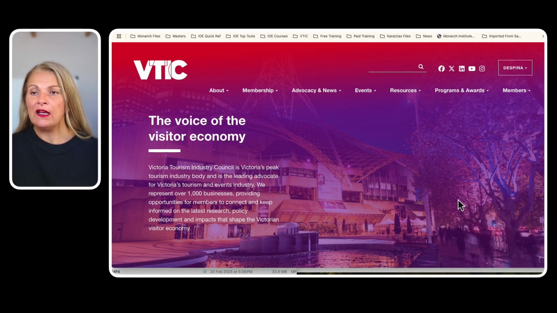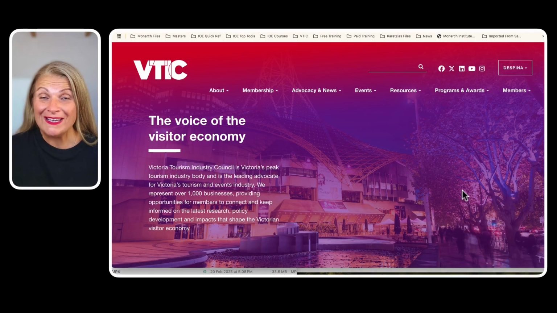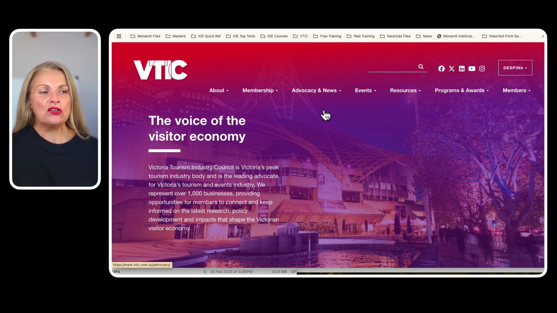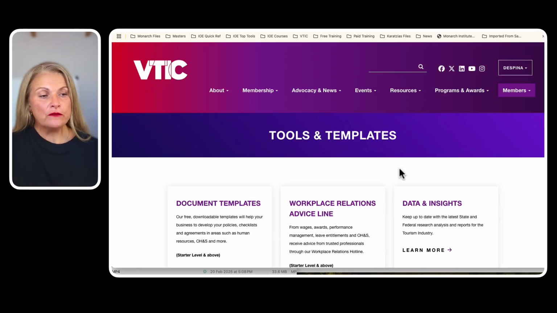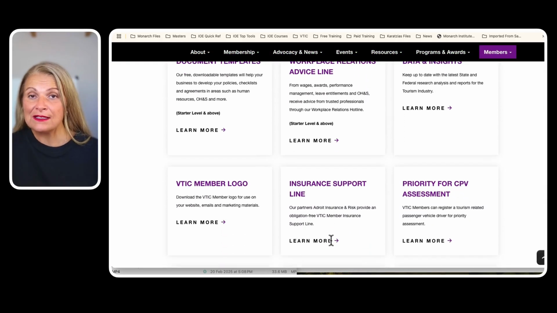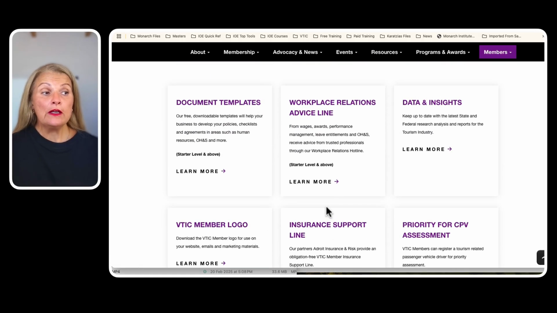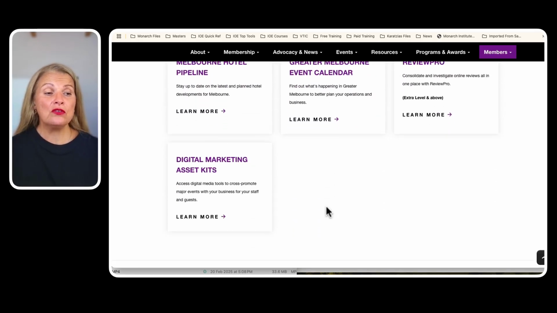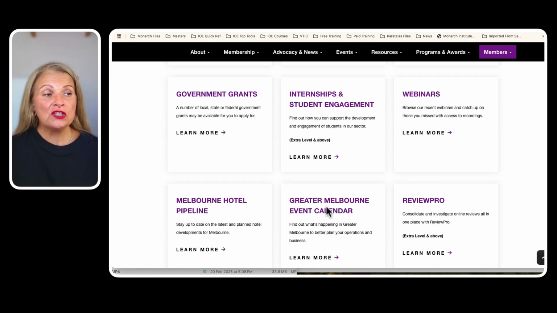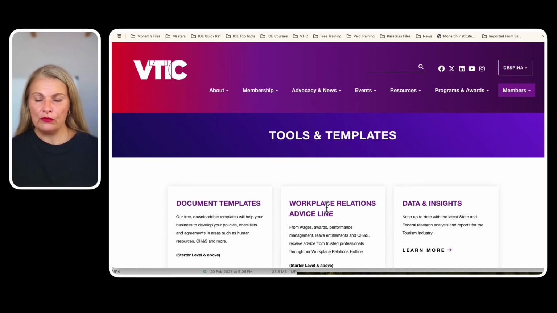First off, I want to take you on a little tour of your VTIC member portal. So if we can have a look here as a member, when you log in to your VTIC portal, this is what it looks like. You go to vtic.com.au and once registered, you can see in the member area, this is where you have a gamut of tools, templates, data, insights, all of your VTIC member logo kit, insurance support, workplace relations support, and government grant support. So please, if you haven't already, go and check out the member portal on VTIC's website.